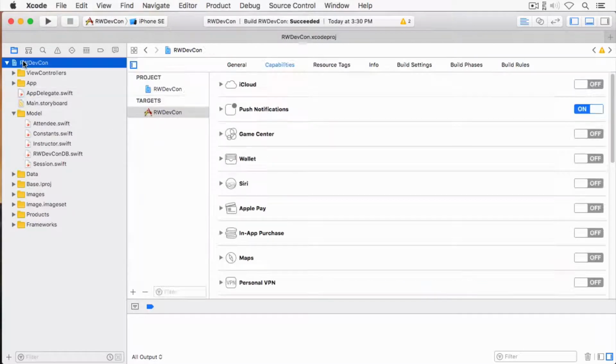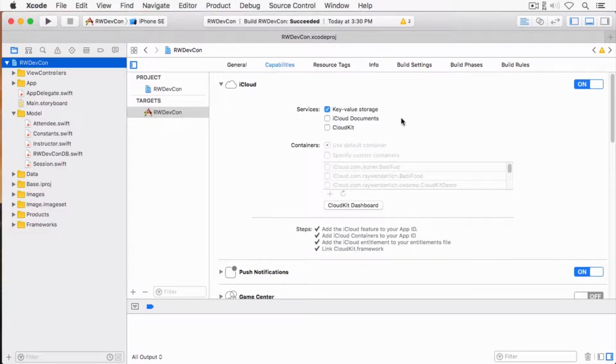To do this, I'm going to select my project, and in the Capabilities tab, you can see we have iCloud here. I'm going to click the On button, and now you'll see that we have access to various iCloud components, and I'm going to choose CloudKit. And you can see we're using the default container, which is referring to com.raywunderlich.course.rwdevcon. Of course, you can specify a container if you want, and that should be all you need to do.